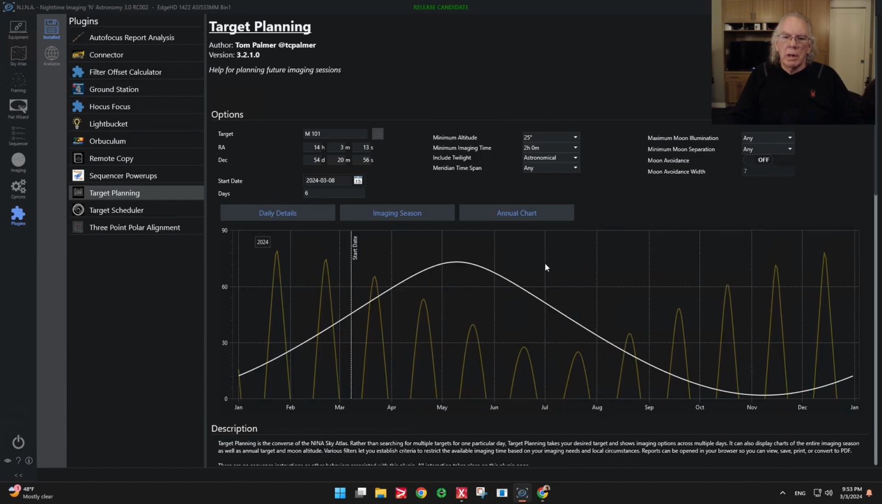And then there's an annual chart. I don't really look at this that much. I don't find value in it yet. Maybe there's some undiscovered value. But this is a tool that I've started to use for planning, and it will allow me to stay within N.I.N.A for my planning purposes. Again, I like Telescopius. It's a great tool, but I think I'm going to be spending more of my time here.